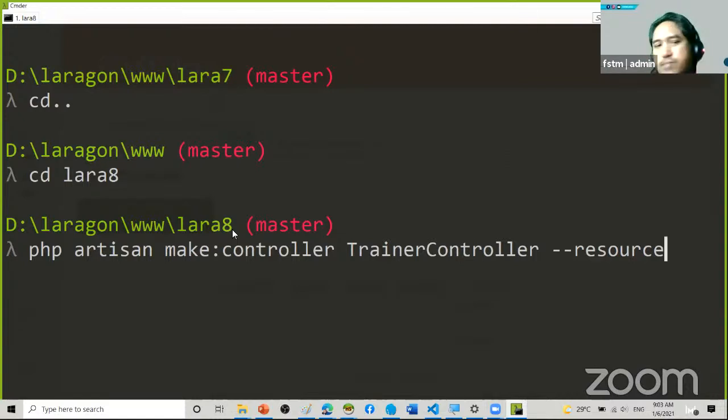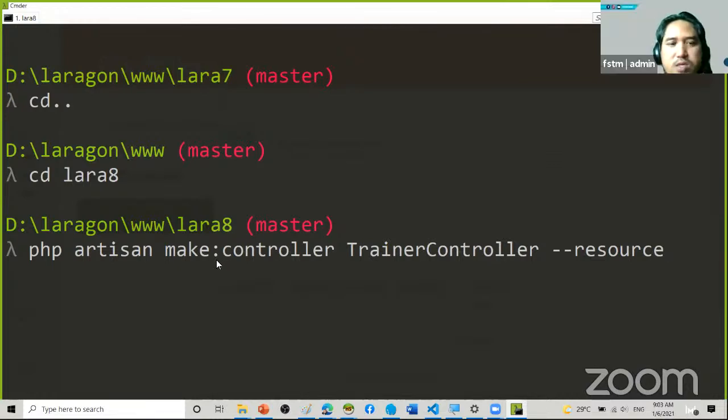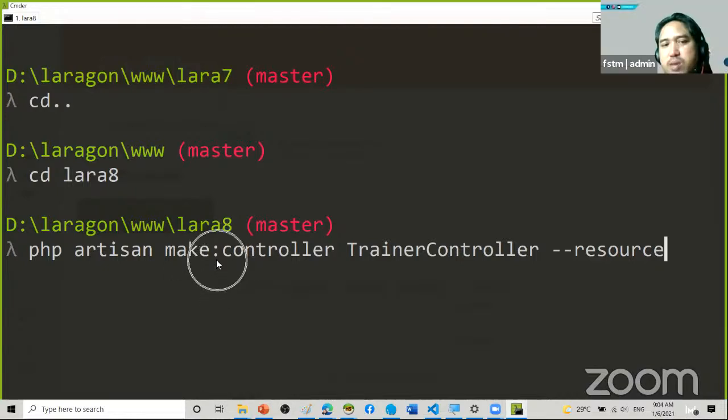So let's try. Go to your terminal and type PHP Artisan make:controller. Yeah, controller is created successfully. Space TrainerController space minus resource.